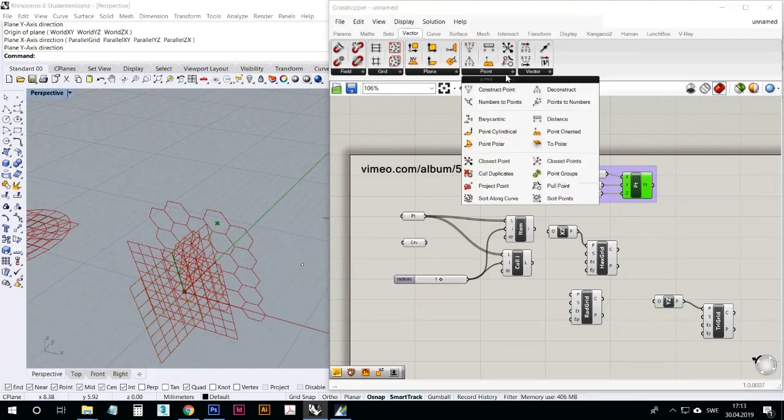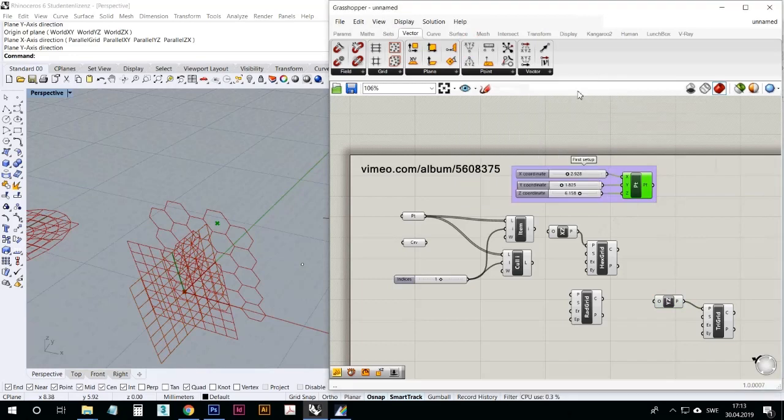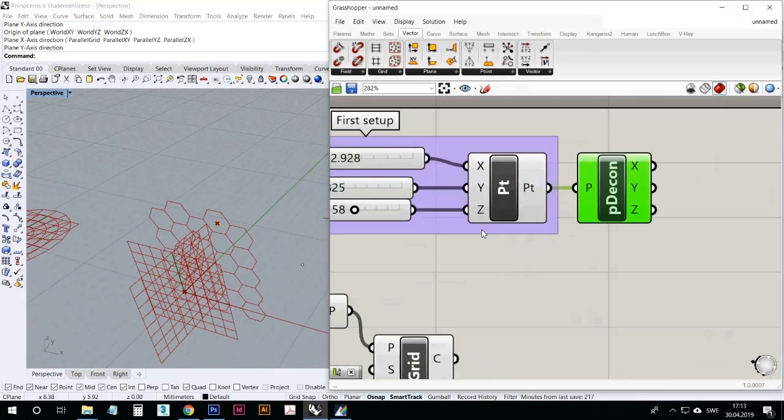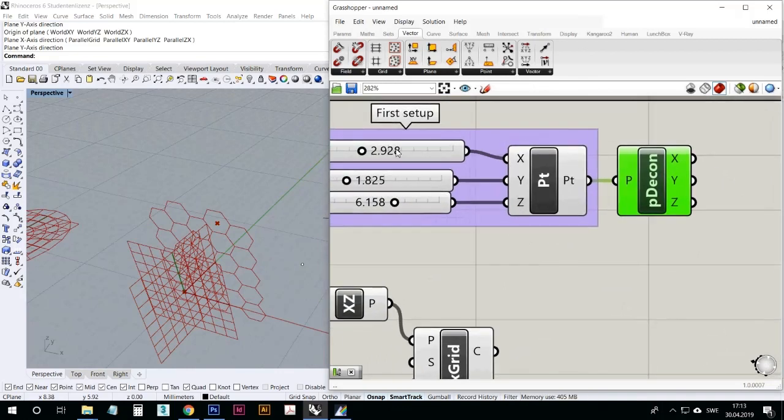So that's the same component. You can deconstruct a point as well. What is that? You can always take it out and try. That means you actually extract all the values that we already have in the sliders. So if you hover, you see it's the same number coming out. So you can deconstruct the coordinate here into its X, Y, and Z components.